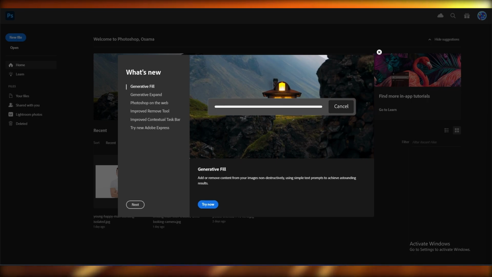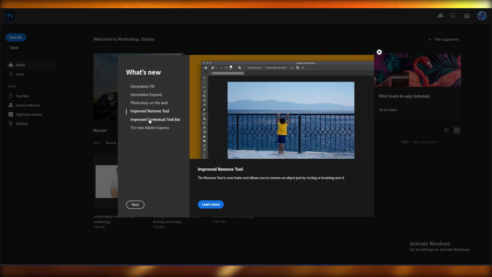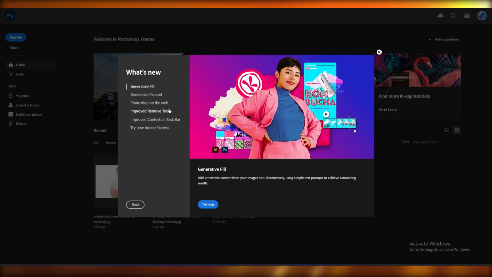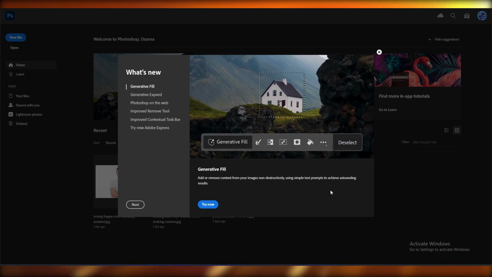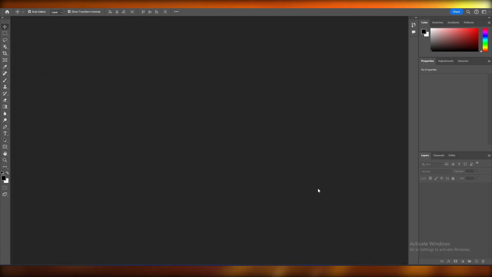introduced within its application, and it's called Generative Fill. So over here, as you can see, Generative Fill, all you've got to do is simply type it in the box, and then you have Generative Expand, Photoshop on web, Improved Remove tool, Improved Contextual Taskbar as well, and it's got a lot of cool stuff. So they already have it in their application, and now we don't have to go ahead and implement any AI because it's already implemented, and now we just have to use it. We just have to click on try now to try it out.